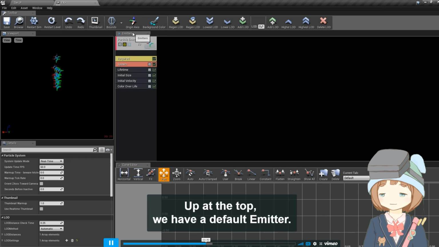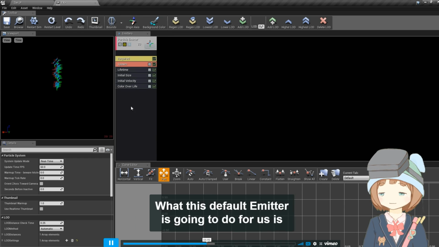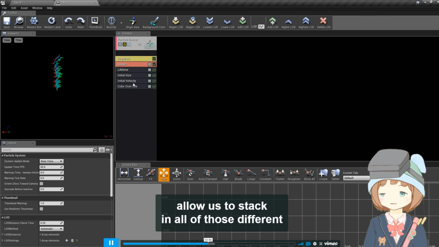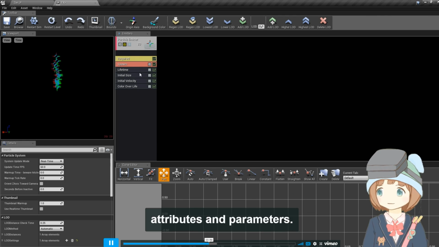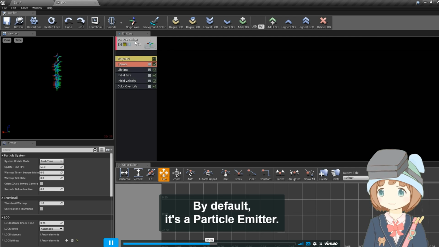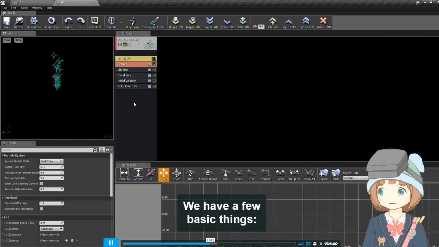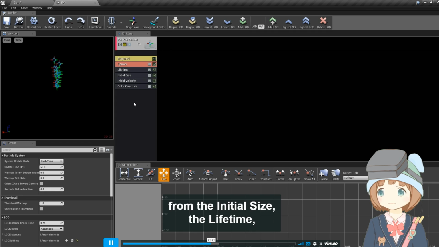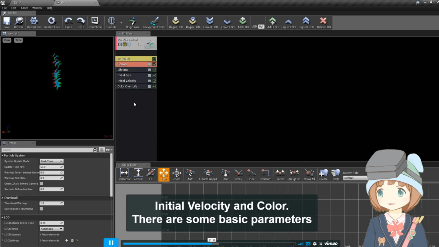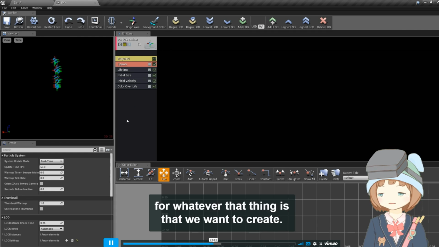So up here we have a default emitter. And what this default emitter is going to do for us is allow us to stack in all of those different attributes and parameters. Now by default, it's a particle emitter. And we have a couple of basic things from the initial size, the lifetime, initial velocity, and color, some basic parameters for whatever that thing is that we want to create.